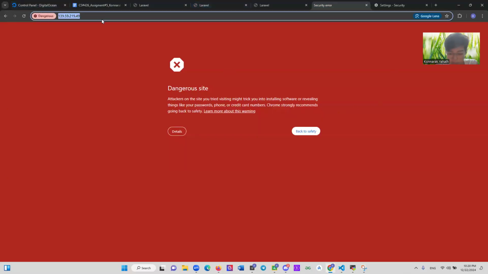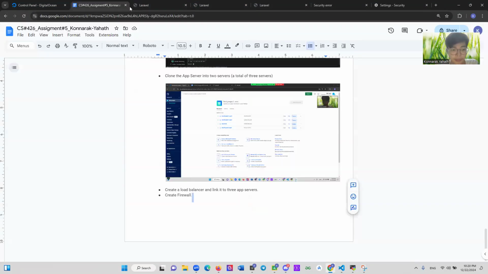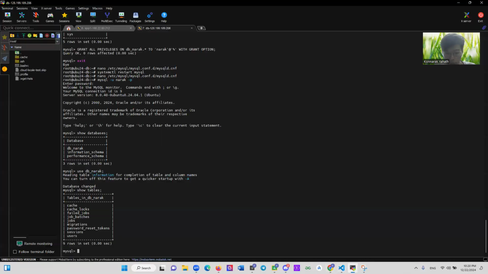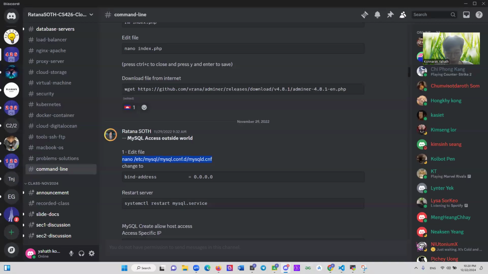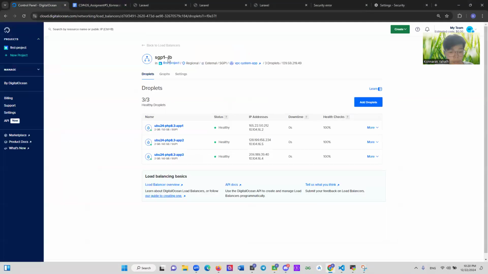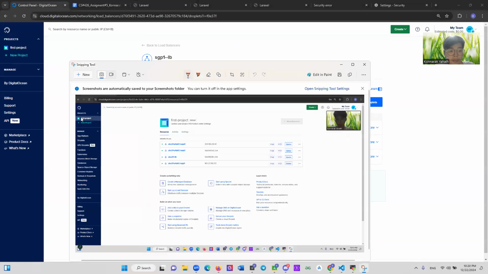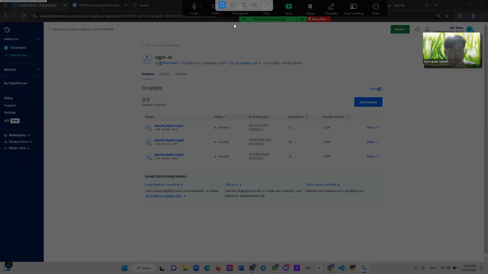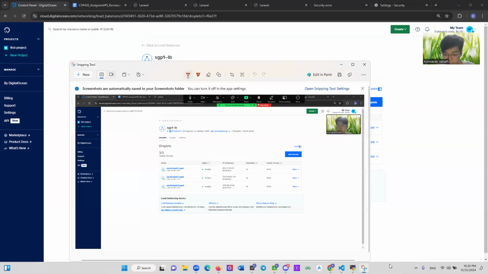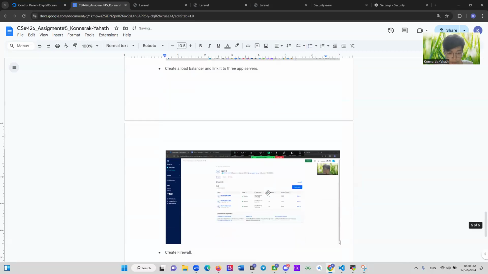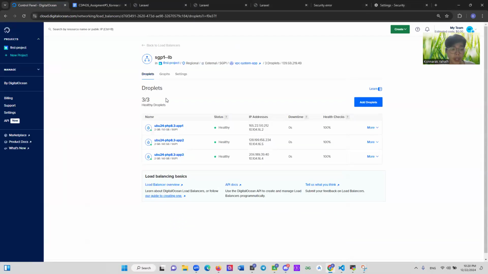So anyway, because of the security reason, I will check it later. Okay, so let's screenshot this thing. Submit. Okay, now I know what's wrong. And the last thing is to create a firewall for all of this application.